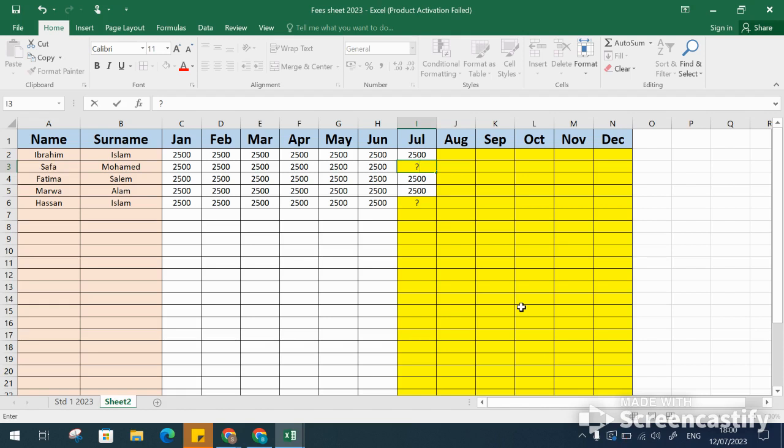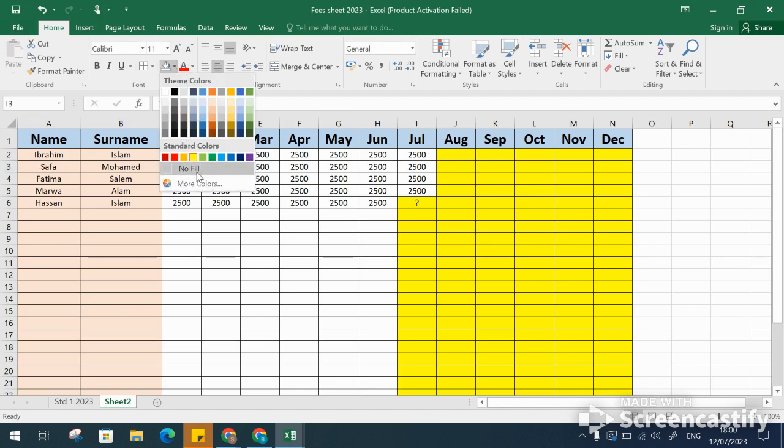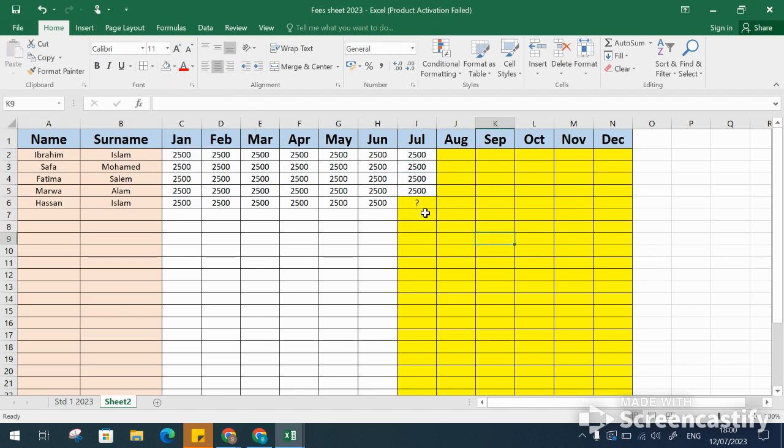Once I have that and I give them the receipt and they give me the money, I can put the amount in here. And then I can make that no fill as well. So we keep collecting and we keep filling in the column for July. I hope that was useful.